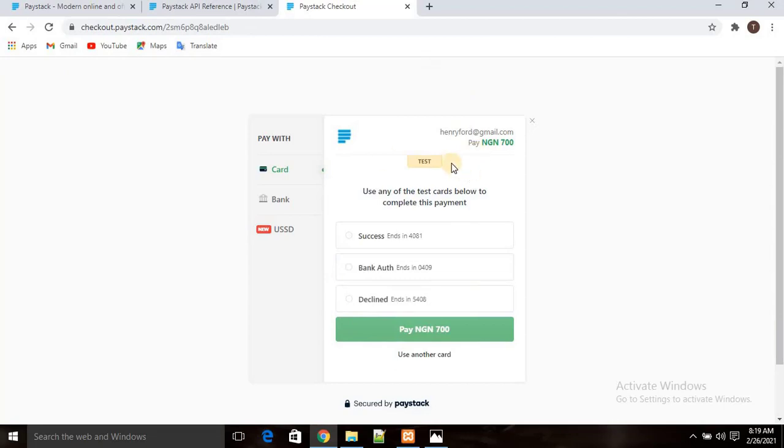As you can see, it has taken us to the payment page, and if you look at the email address, it has been passed on to this form with the price associated with that particular product. So what you need to do right now is select any of the cards, and I'm still on test mode, because I'm just testing.